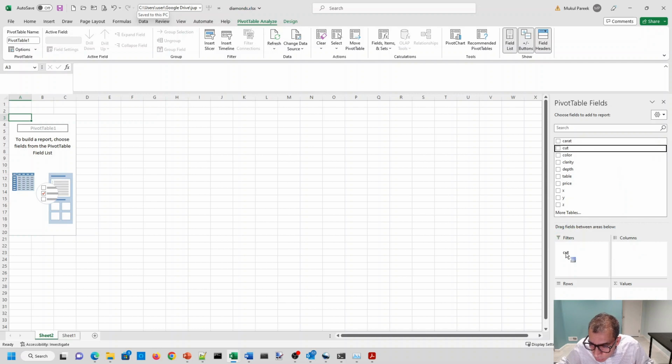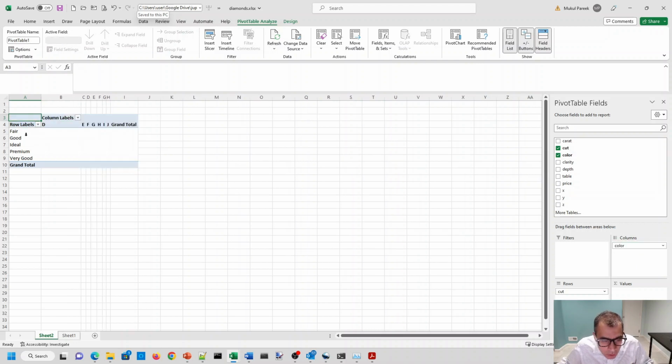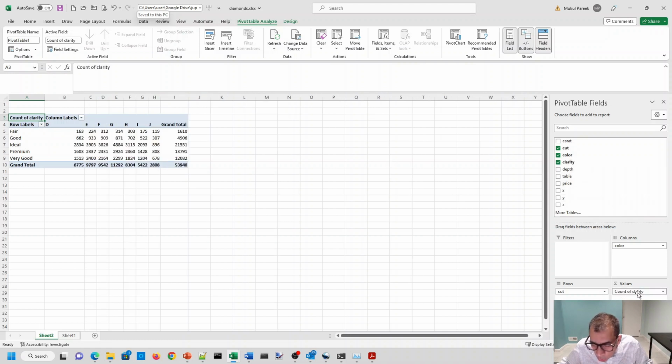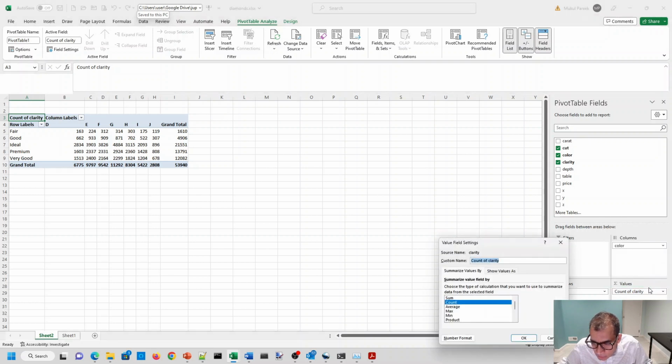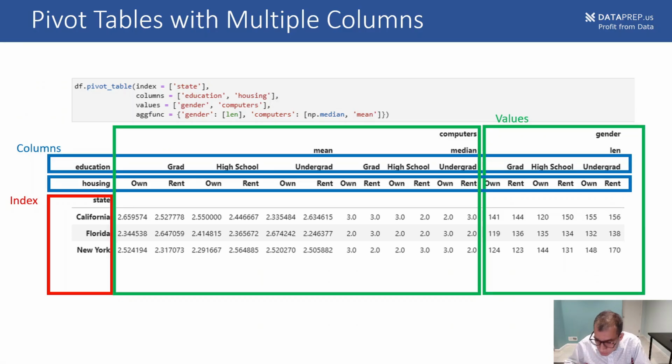So for example, if we were to put cut here, we will see all the items appear here. And if we were to put, say, color here, then we see all of the colors appear. And then we can just pick about any column and put it here, and it's going to show the count of clarity, how many items of each there are. And we can change the summarization function here. We can use average, sum, minimum, maximum, product, and the list keeps going. Anyway, enough said. So we are back on the slides.